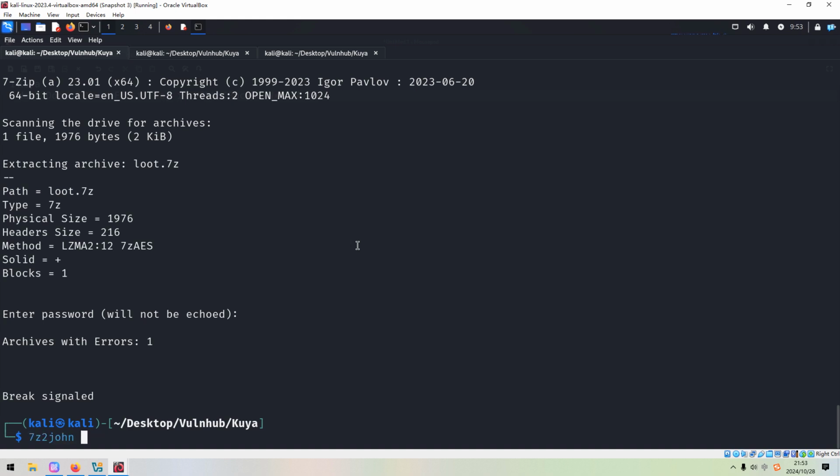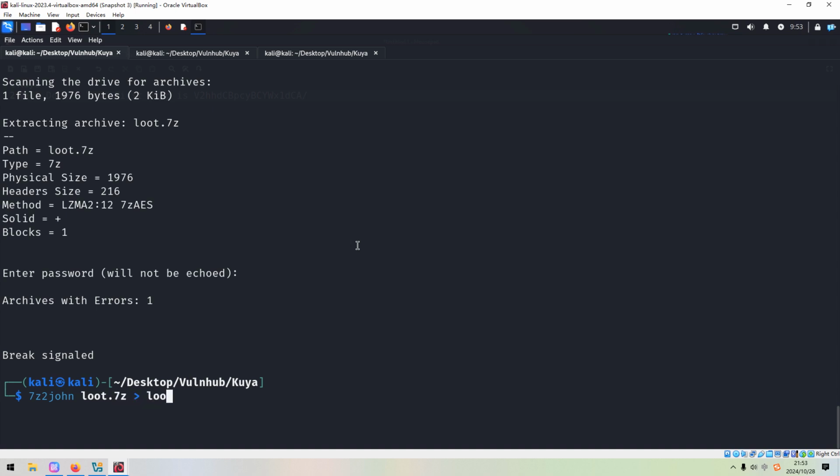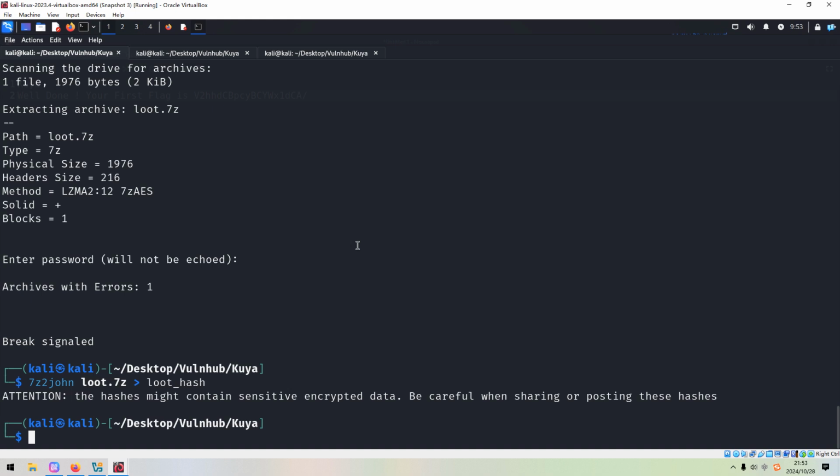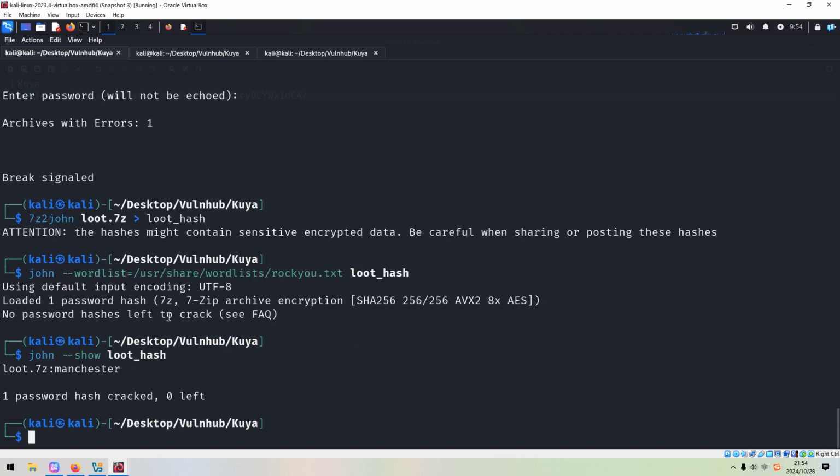We can use 7z2john to convert this file to root hash, and then we can use John the Ripper to crack it. Because I've already done this before, we can use the show option to display the password. So the password should be this one.